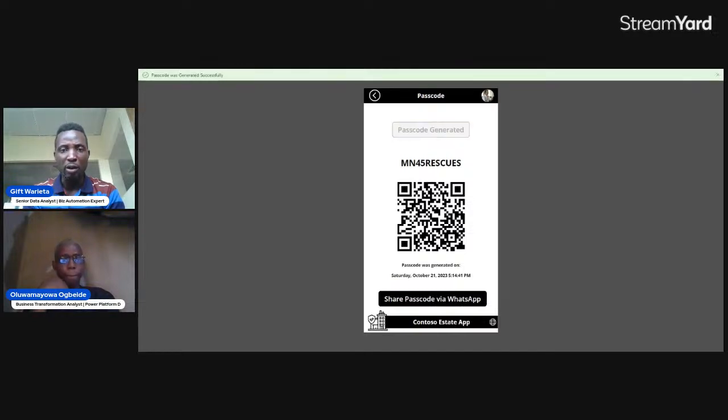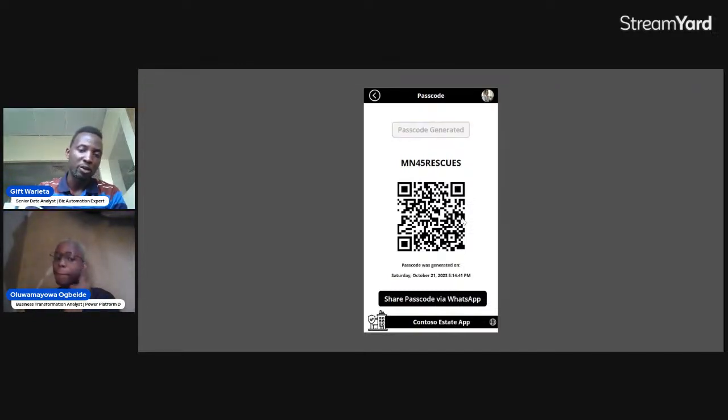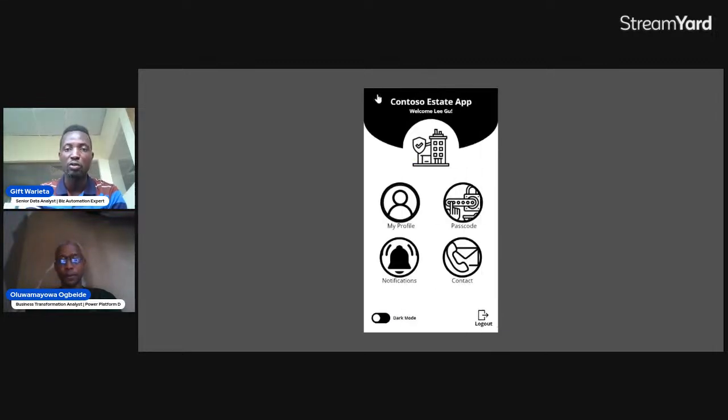Okay, so you can share your QR code with WhatsApp, but I'm going to demonstrate this later on, hopefully with a phone, so that we'll see how this works. So let me just copy this. Okay, so I've copied the passcode. So we can either use the passcode or we can scan the QR code, so each of those ways.